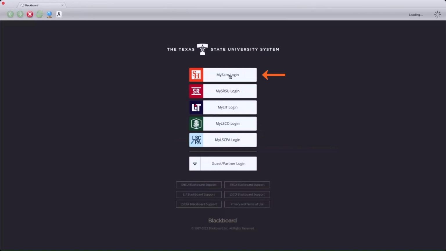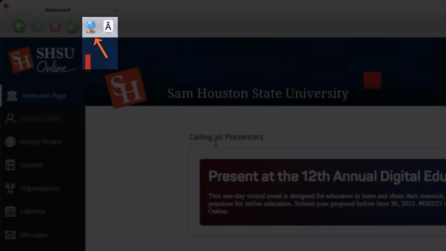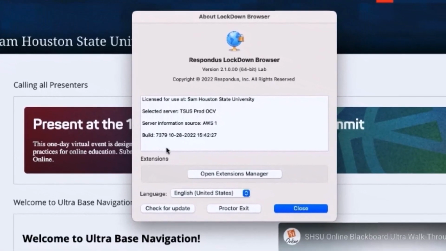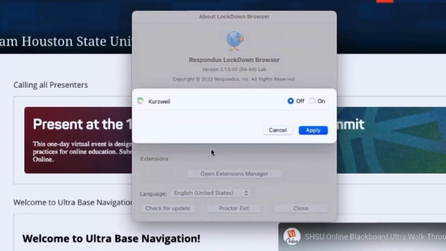Sign in if prompted. Select the globe icon on the toolbar to open the Lockdown Browser About box. The globe icon is located at the top of the browser near the URL. In the Lockdown Browser About box, select Open Extensions Manager. In the Extensions Manager, select On for the Kurzweil ReadTheWeb extension, then select Apply.